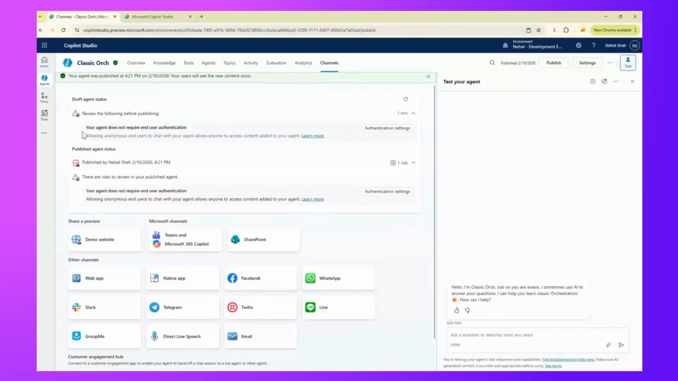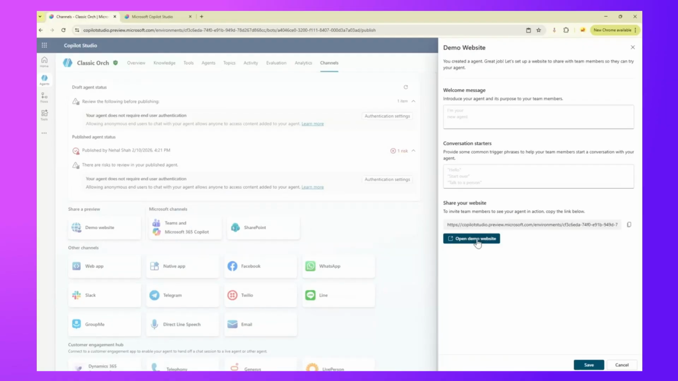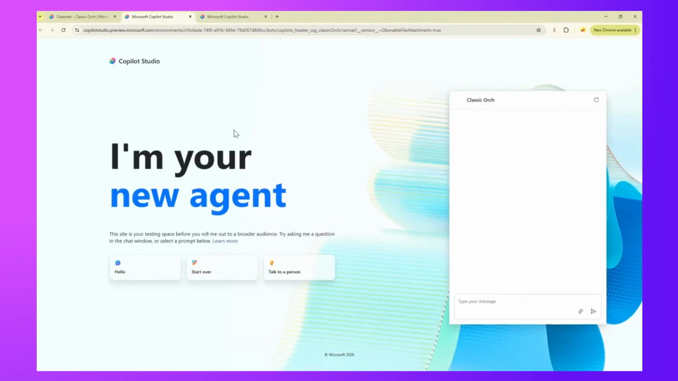Yeah, okay. So that's published now, and it will complain that we don't have any authentication. That's fine for now. We just want to test that topic. So when you click on demo website, open demo website, this website will open up, and it will greet us with that. And then we will say pizza. And now we will not do anything and just wait for a few seconds, and we'll see if that topic is triggered on our inactivity or not.